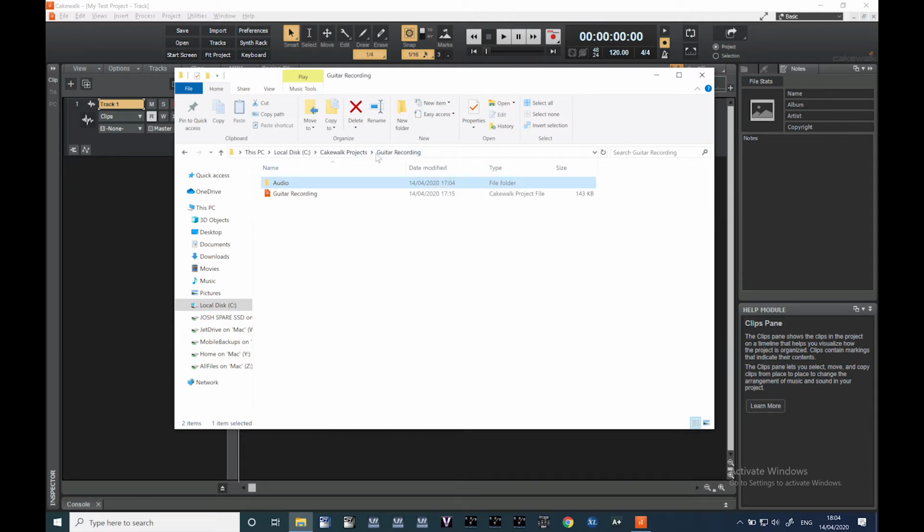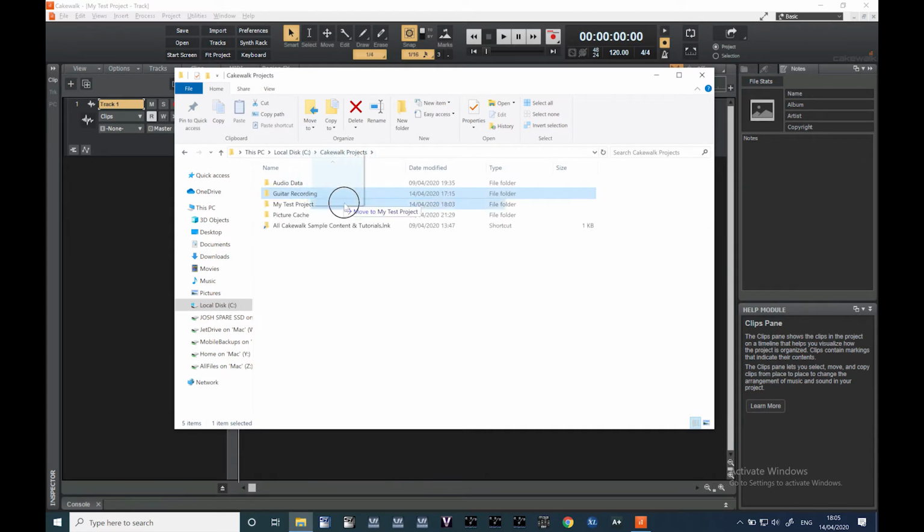So the important thing to remember, if you want to move these projects around from computer to computer, is this file, this Cakewalk project file, doesn't contain all of the data you need to play the file back. You also need the audio folder. So you'll have to go back 1 level and take this entire folder, the guitar recording or the My Test Project, the whole project folder.